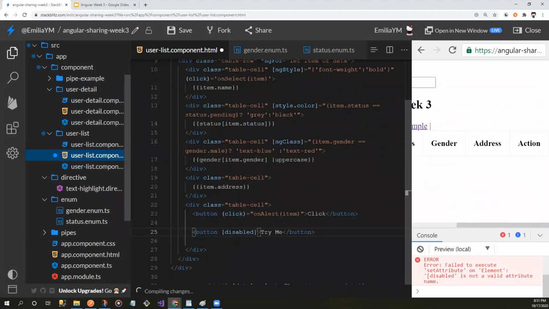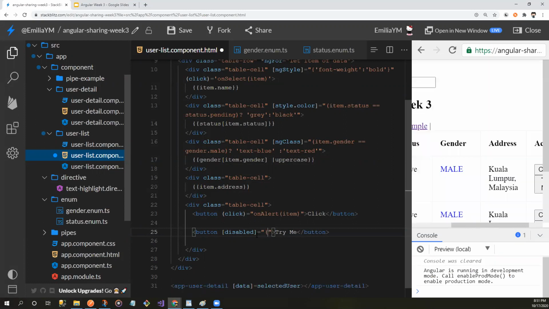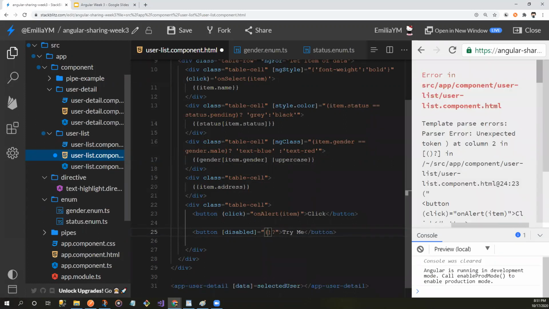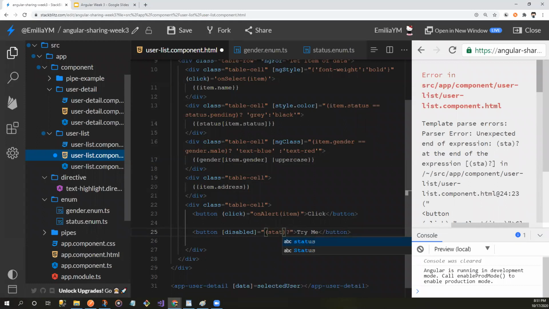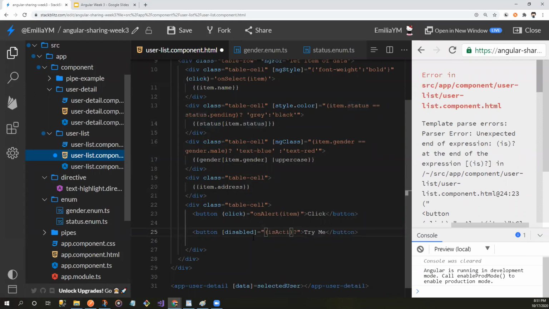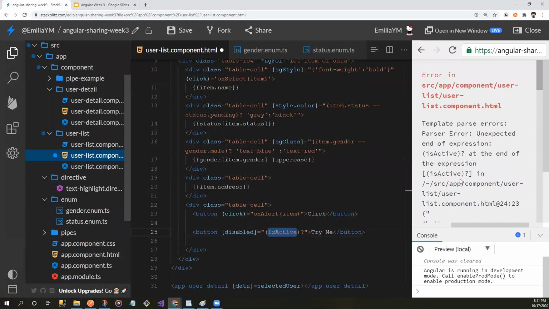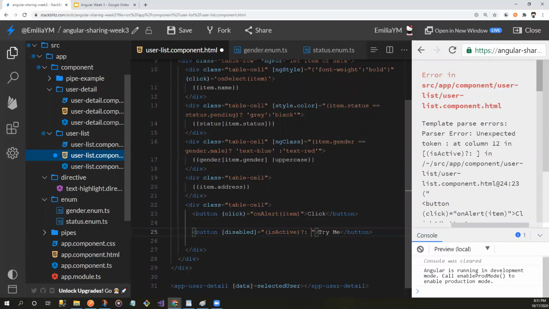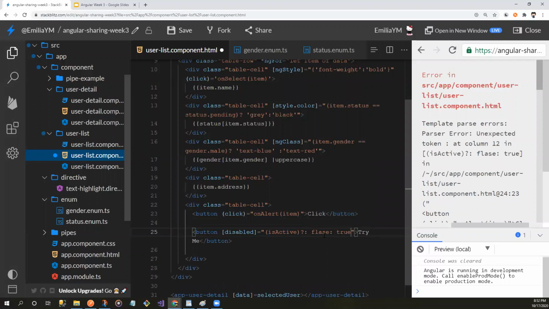For example, here I use a ternary operation. Normally what I did is status dot status is active. If I don't have the is active here, it will come out as an error. So if it's active, then it shows true. If active is false, then in not active, it will be true. So it's for you to handle the situations.